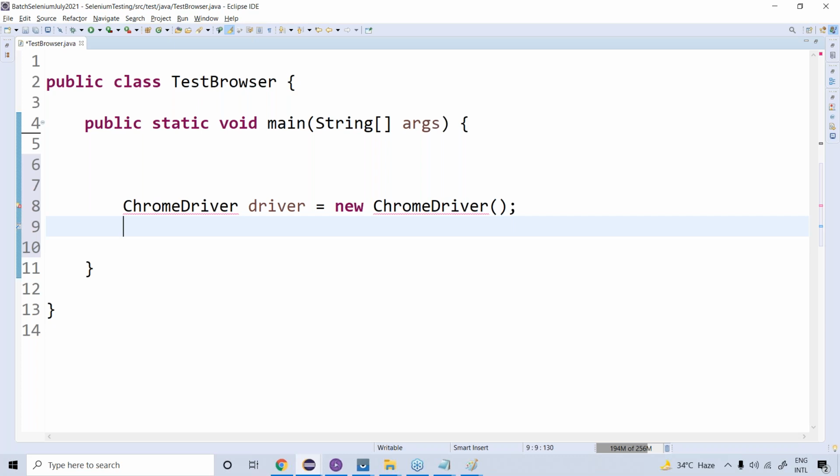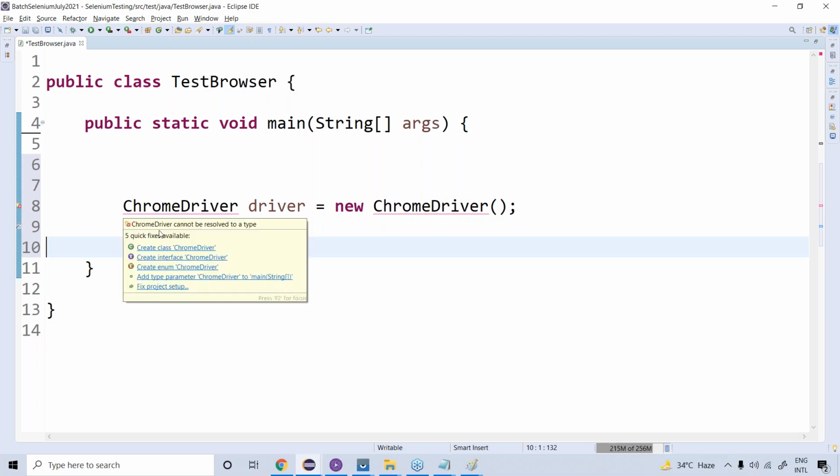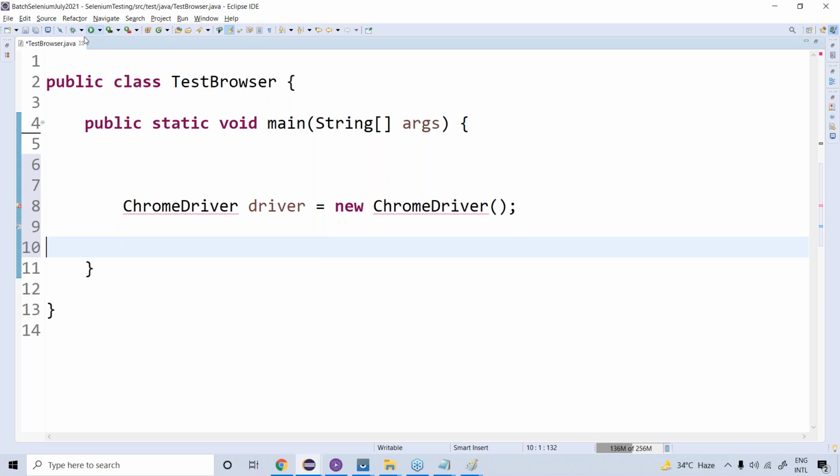Why are we getting error for ChromeDriver? Path not set, I guess. Yeah. We have not added any jar file, right? It's a simple Java project. How is this Java project going to know what is ChromeDriver? See, if you mouse over, it will tell you that it cannot be resolved to a type. Create a class ChromeDriver. We have not created any class.